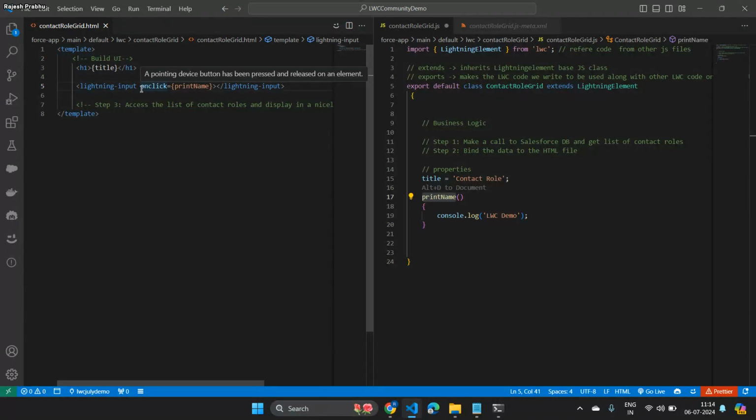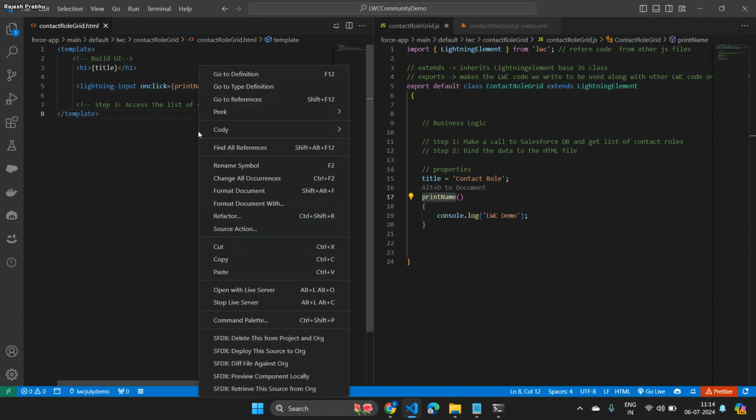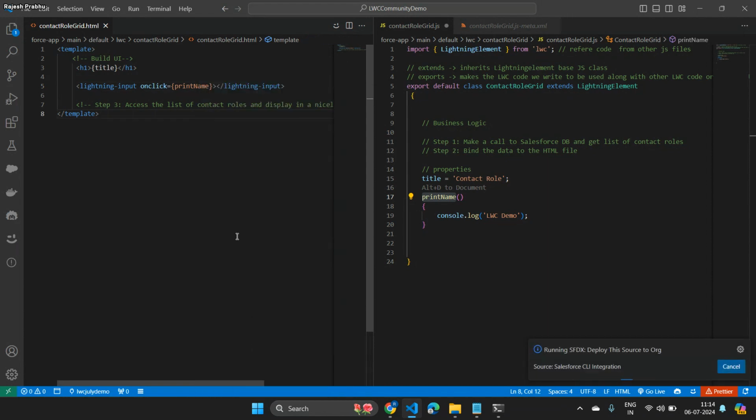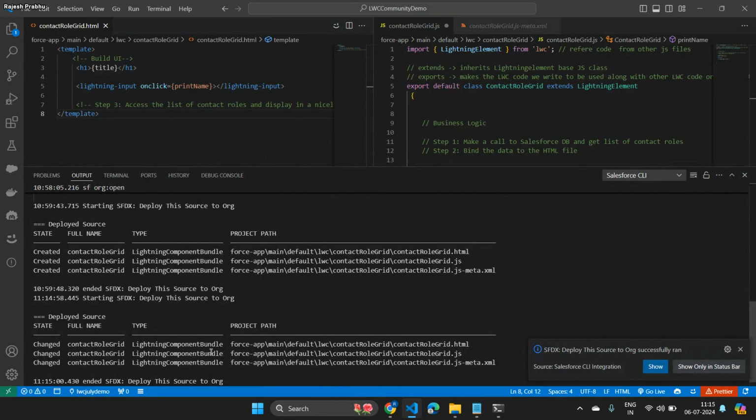Okay, cool. So let's deploy and see whether it works or not. I'll right click and click on deploy. Super, it's been deployed now. Let's go back to the org. All I have to do is refresh this. Now you can see this contact role, isn't it? I didn't give any value or name, nothing. I think that's the reason it is not showing up.